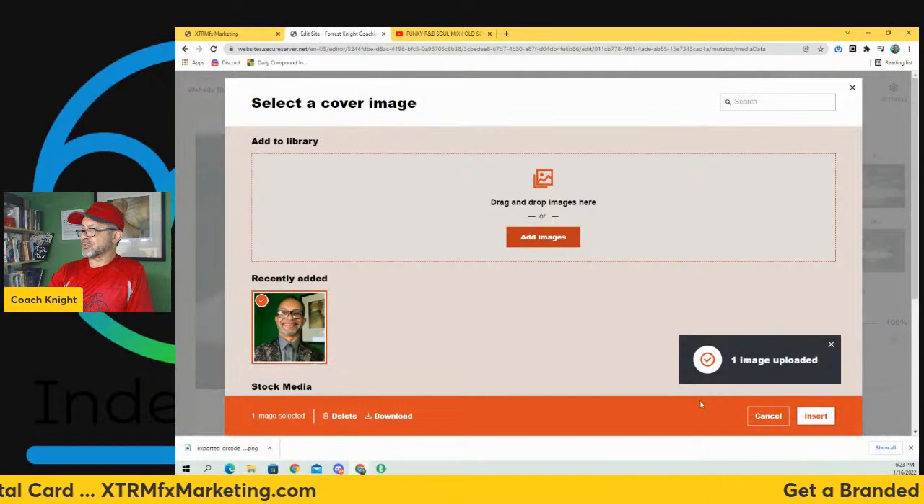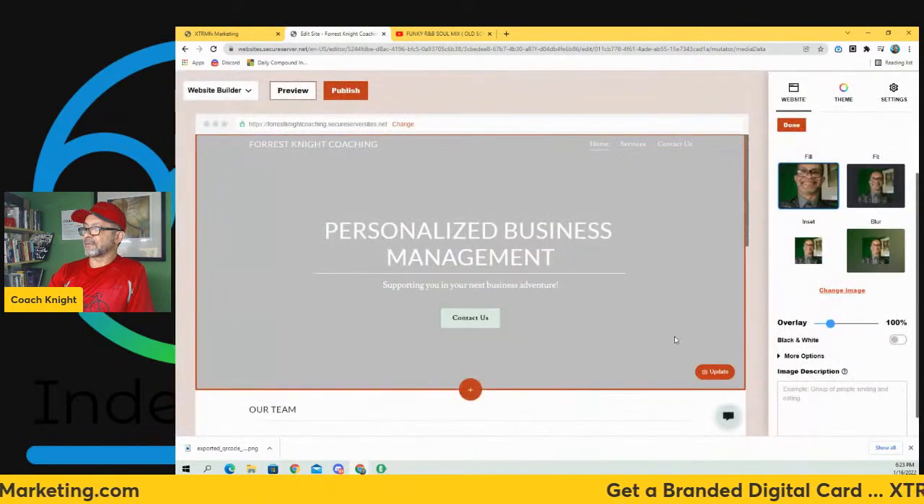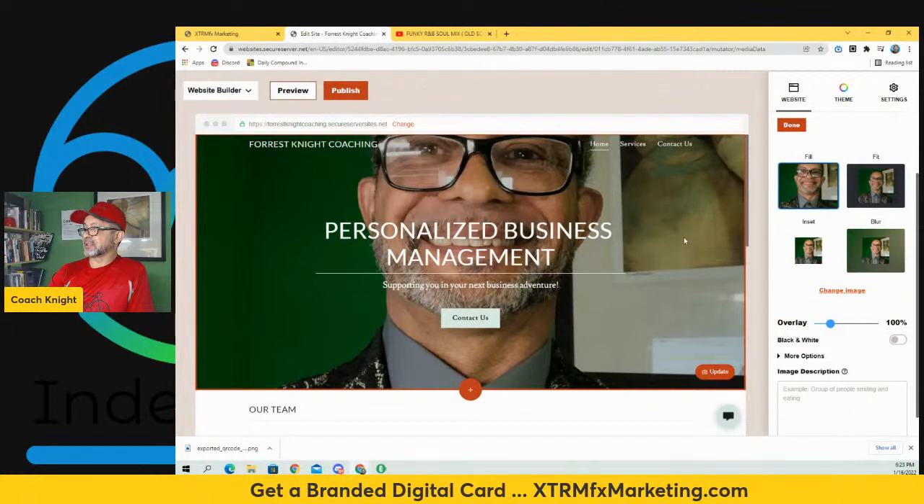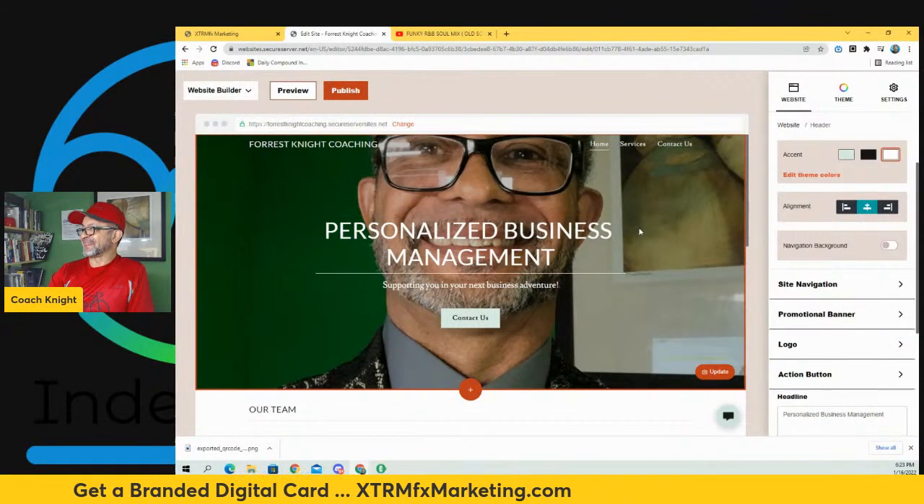I'm going to come down here. I've got my picture selected. I'm going to hit insert, and I just threw a really big picture of myself up there in the background. That's a little bit scary. So I think I might change that.